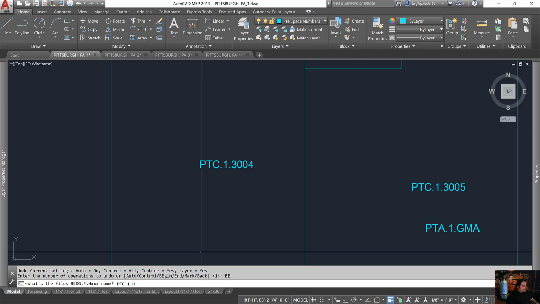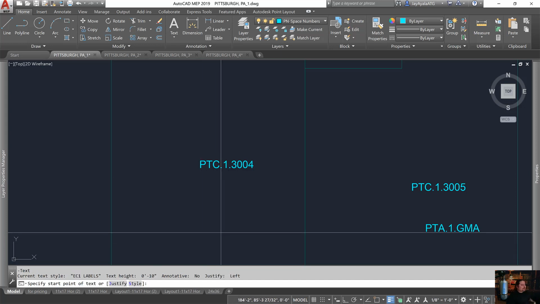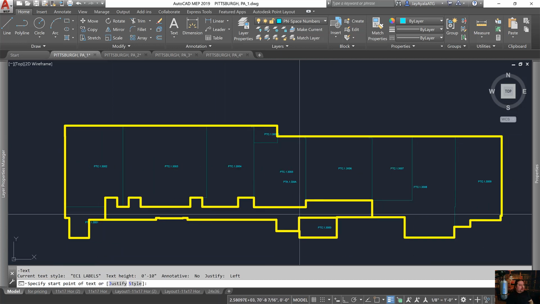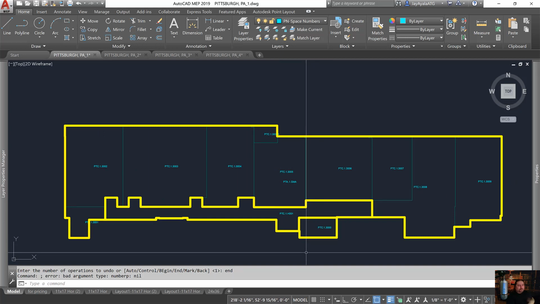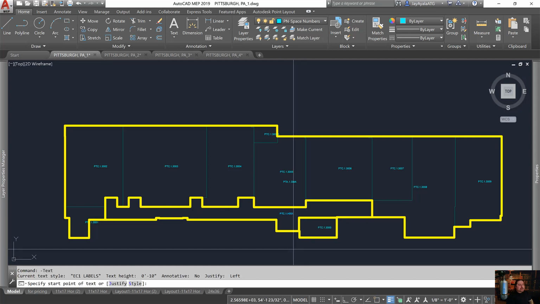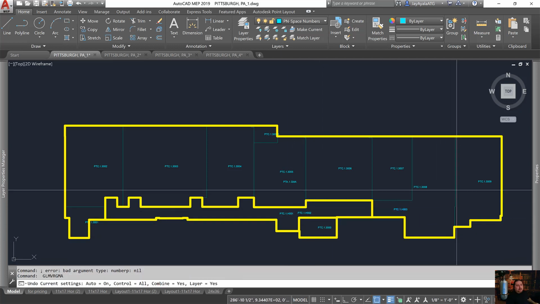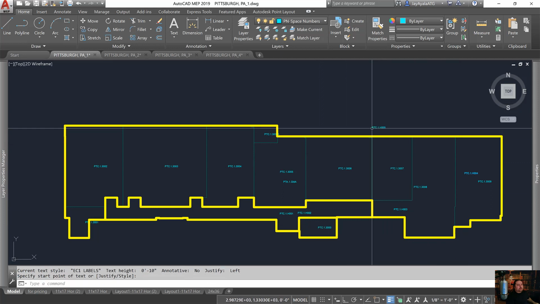All right. So next you hit enter or spacebar, and it's asking you to specify a start point for the text. Well, just pick anywhere in the hall that makes sense to you, and then that's how it works. Now, if there's another hall that you have to number, just repeat the command. It's going to remember that prefix, and then you can continue numbering to the next hall, which would be perhaps over here, and then another one over here, and then another one over here.